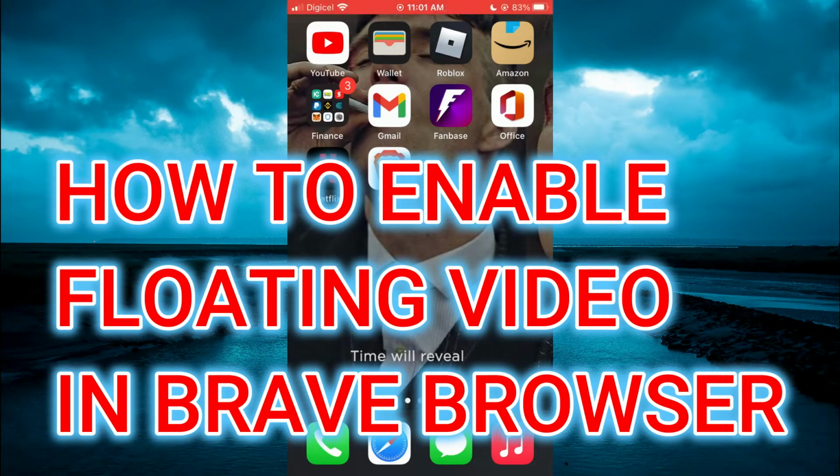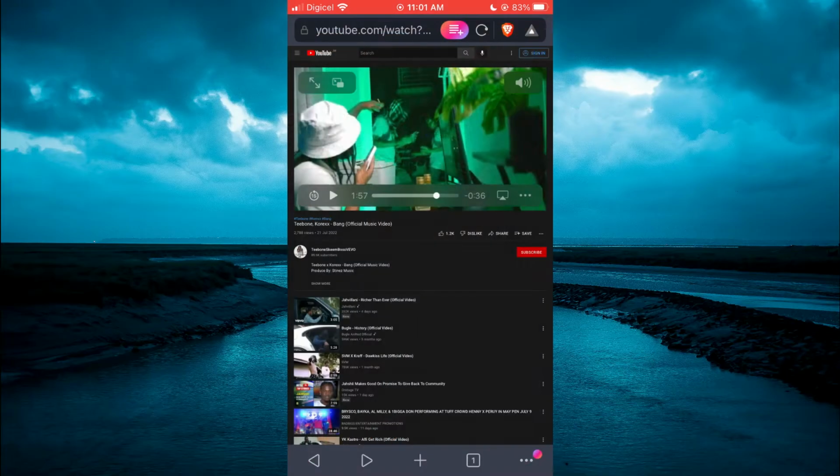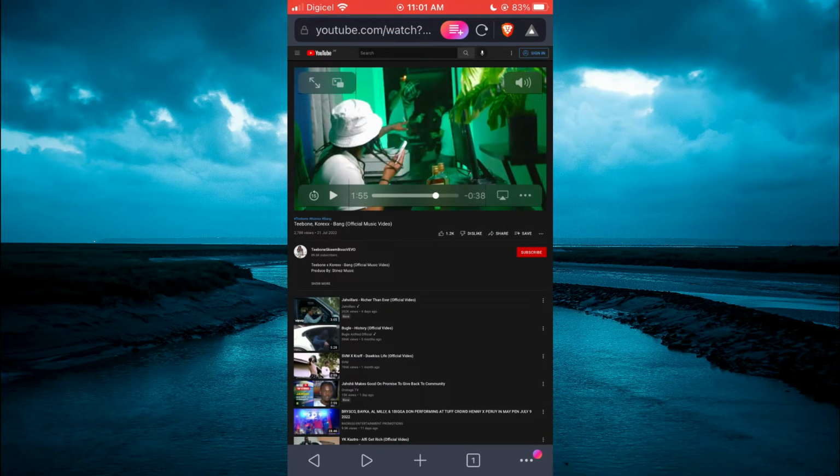In this video, I'll be showing you how to enable floating video in Brave browser, or how to turn on picture in picture in Brave browser. First, we'll open the app, and as you can see right here, I'm on YouTube. I was watching a video.